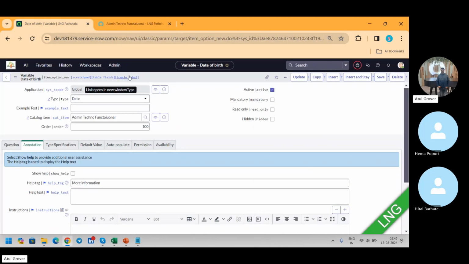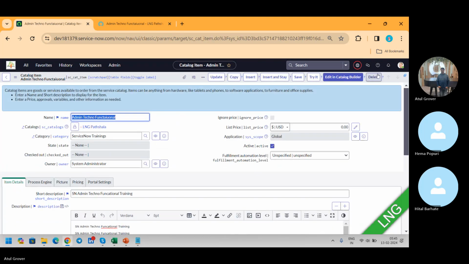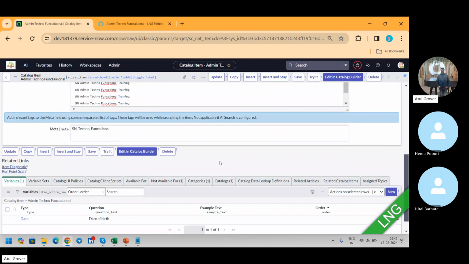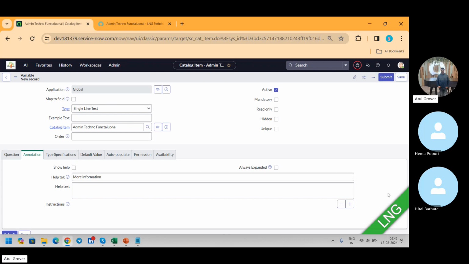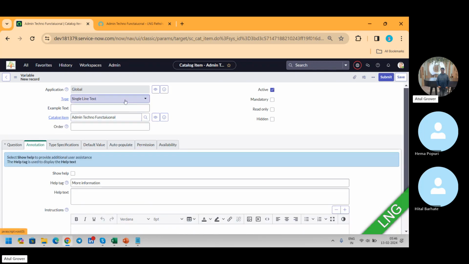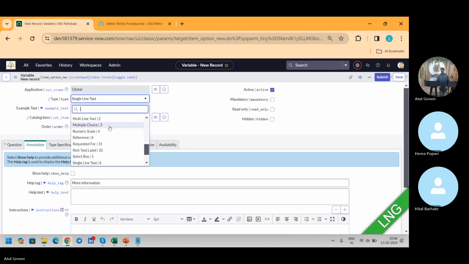So now there is one type. Now if I go back again, let me update this. And let me add one more variable. This is your homework to explore the multiple types of variables. Just create and see on the catalog item. Now let's see, I want to do it for the multi choices.